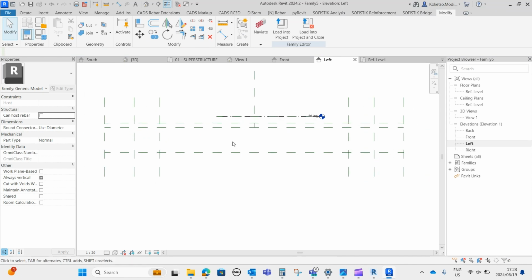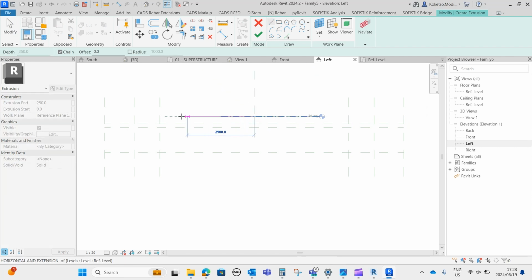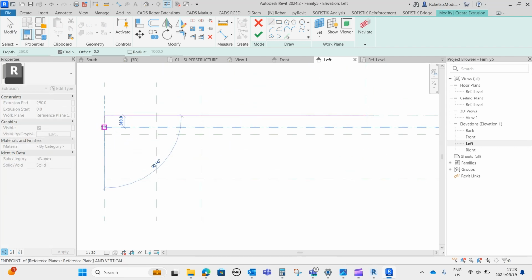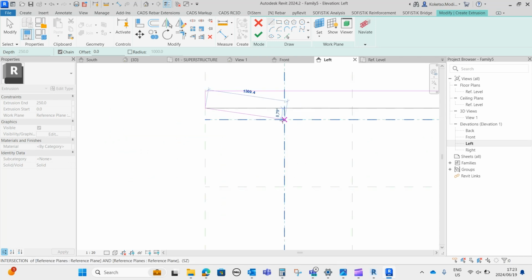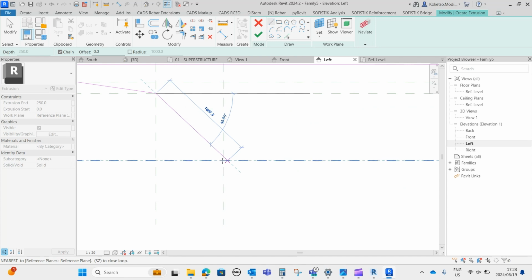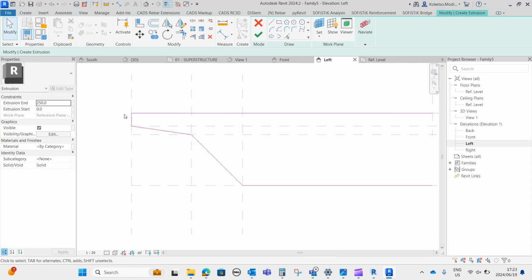Now we can start with our geometry. So you're gonna say create and say extrusion, and then from this insertion point you're gonna take it to the left by 6.5, downwards by 300 millimeters, and then diagonally, you're gonna take it towards this insertion point, and then towards this insertion point, and then you're gonna bring it like this. So it's gonna be set like this.